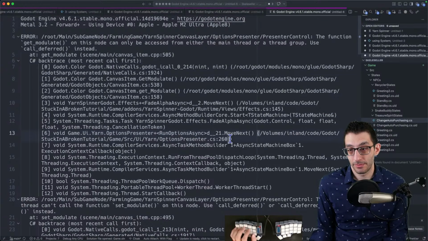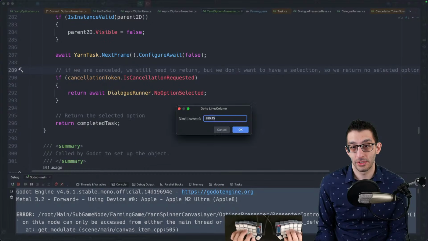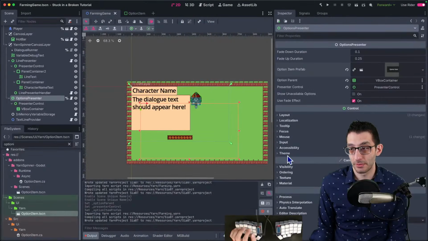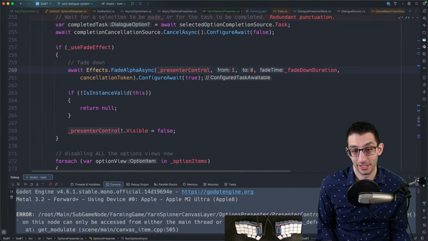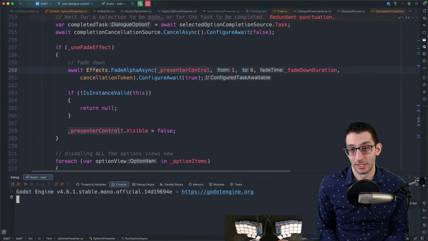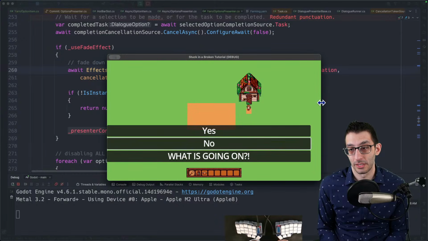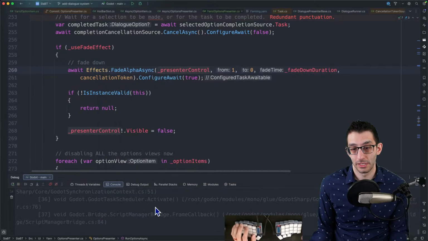Here. Line 260 of options presenter. Options presenter 260. I don't even have the fade effect on. Why is it even doing anything? Oh, it is on, apparently. What should I have set this to, true? I don't know, let's just try it. Because that was not my code. I chose yes, not that that probably matters. Oops, I chose no this time anyway. But it still didn't work. And it's probably the same issue.